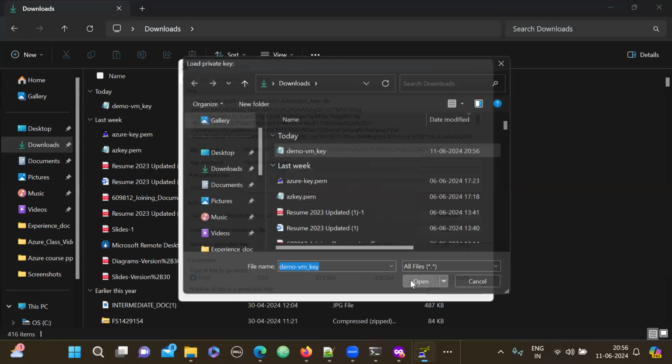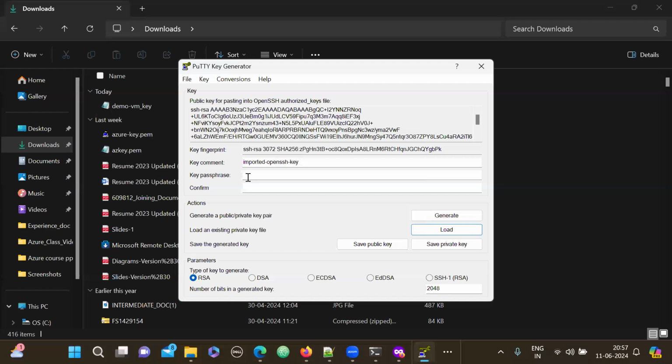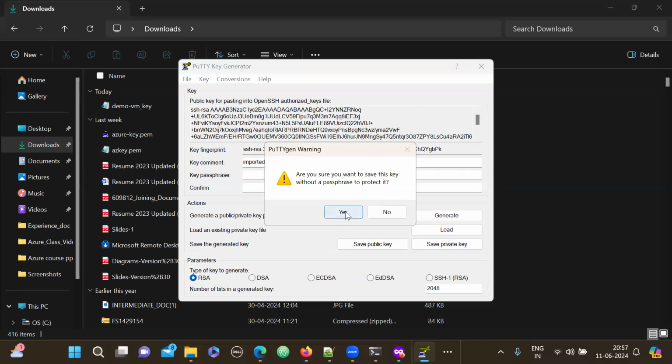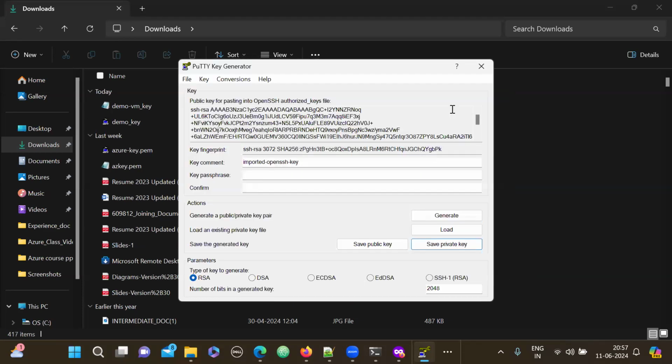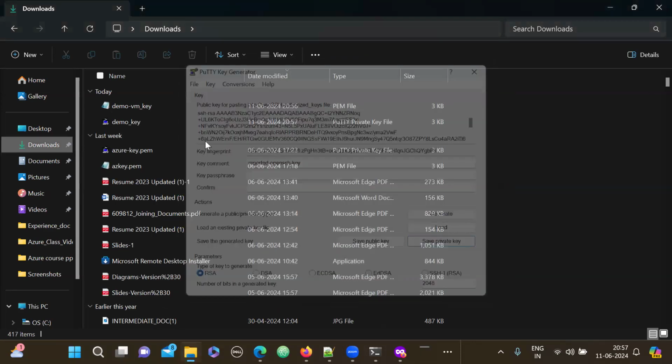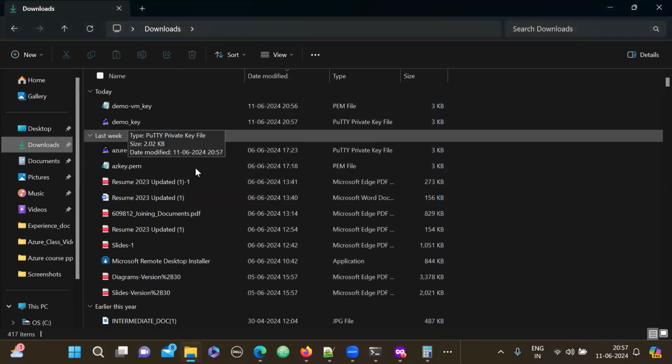Okay, open. If you want to give any password, you can just mention the password here. I'm not giving any password here, and then save as. What I can say is save as private key. Are you sure you want to without a passphrase? No need to give any passphrase. Now I will say demo underscore key, and then save that key. Okay, perfect. Now close this one. Now see, PPK file has been generated, demo key.